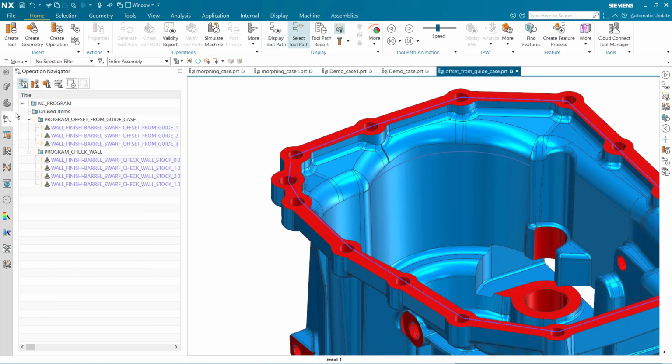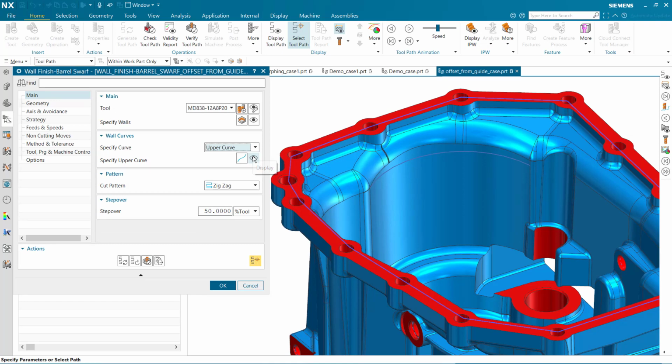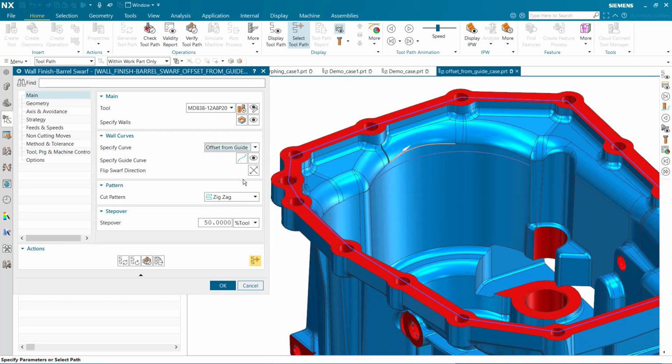In some complex parts, such as transmission housings or gearbox casings, the upper and lower curves cannot be used as pattern curves due to their free-form shapes. In these cases, the option Offset from Guide allows you to specify a pattern curve explicitly.